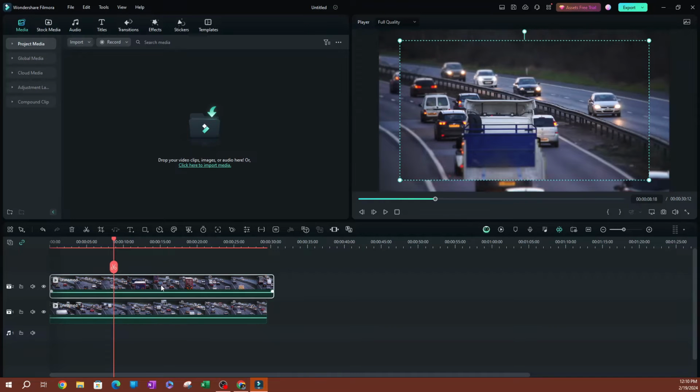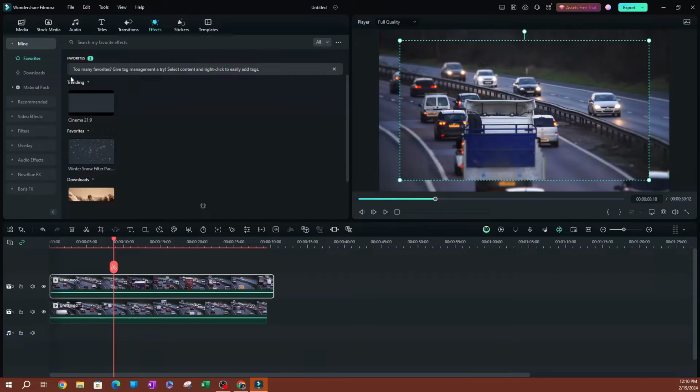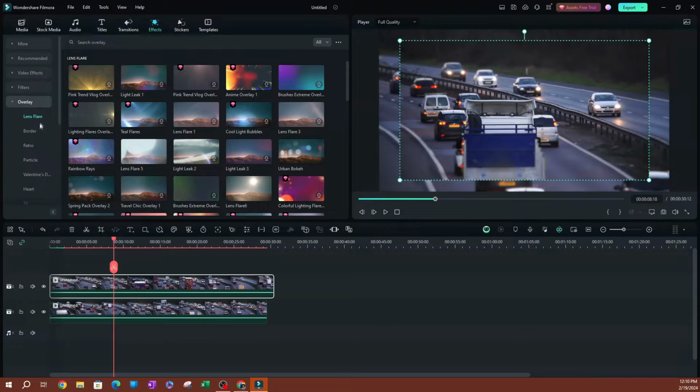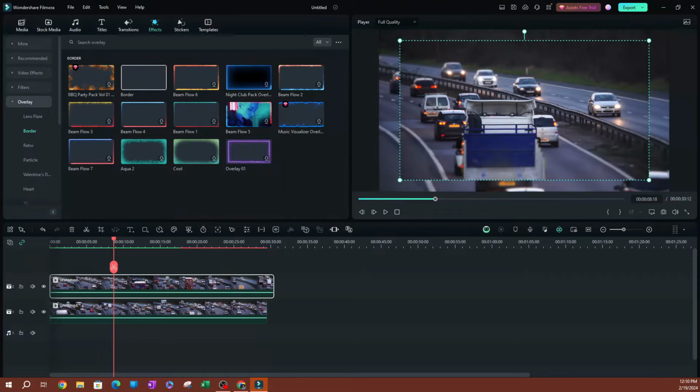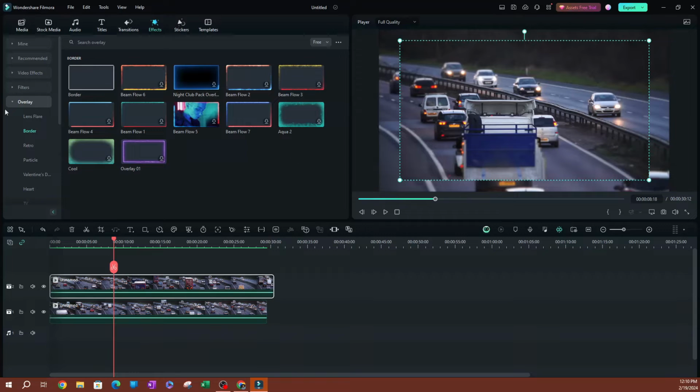To get started here, I'm going to go over to effects and I'm going to go over to overlay. And the second option underneath overlay is border. So click on border. There might be some paid ones here. I like to filter out the ones that are premium and paid so that I don't get my hopes up looking at something that I have to pay for. I'm going to click this drop down here, go over and select free. This is going to show you all the free borders.